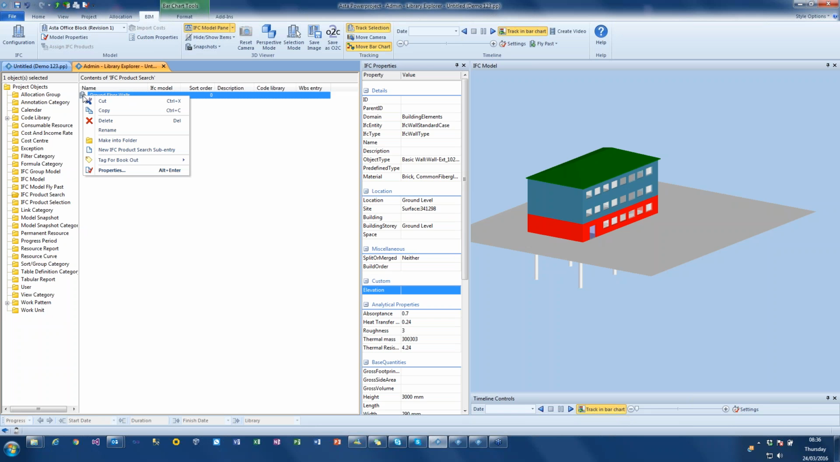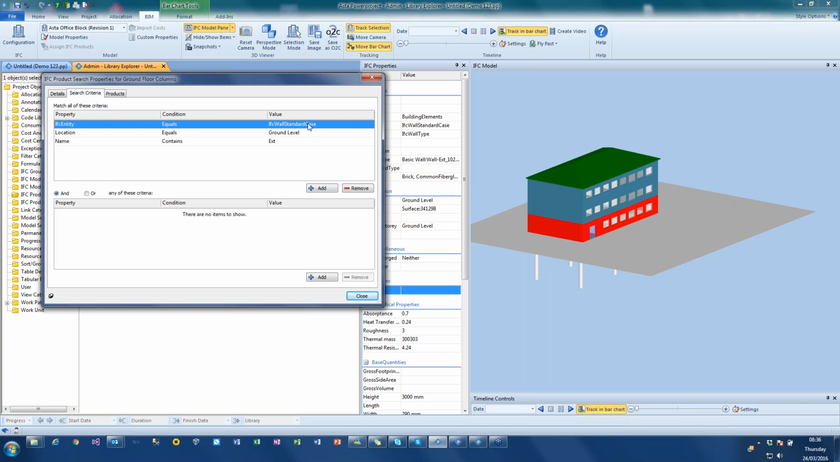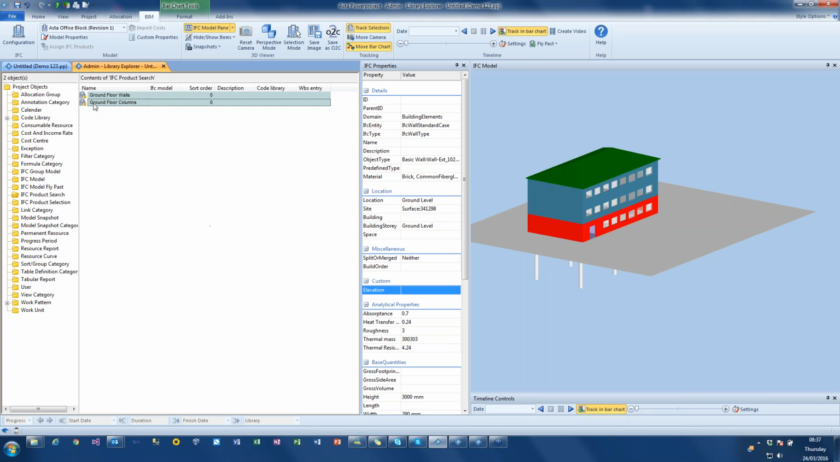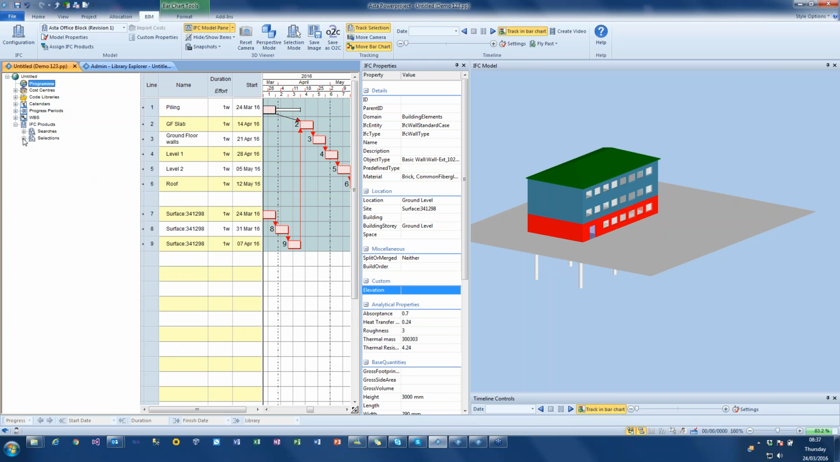Now I've done this one, I could copy that and I could say, oh, let's say ground floor columns. I could go in there and I can say, rather than saying all standard case, I could say columns, and I possibly don't need to have the name because they're not walls in there. And now that finds all my ground floor columns in there. And once I've got those, these can be then allocated to my project. Now, going back here, so these will appear over here, like so, and I can see all of those.